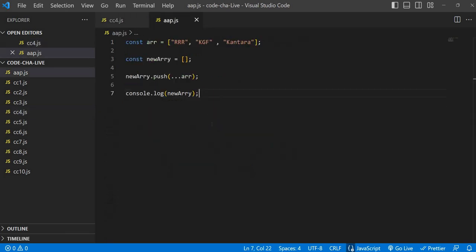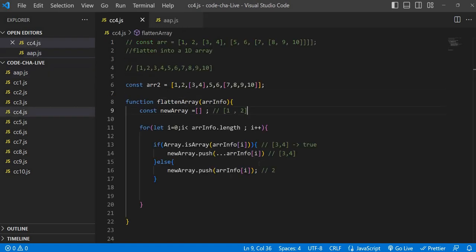If you practice this one, hopefully you will understand it. If it is an array, it will push that and spread it. Now what will be the result here? It will be 3, 4. Now the next one, 5. Simple. If we give a 5 and check, definitely it is false because it is not an array, so it is going to push that value here, and now the value will be 5.